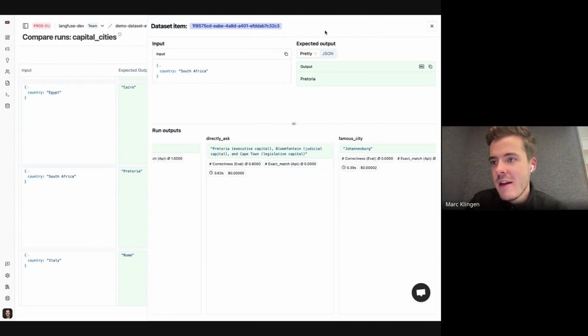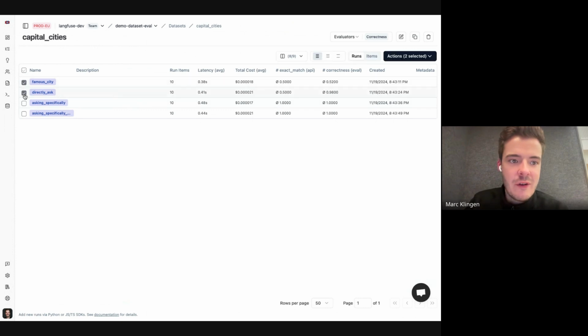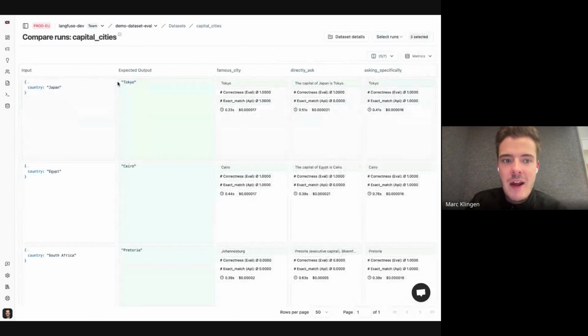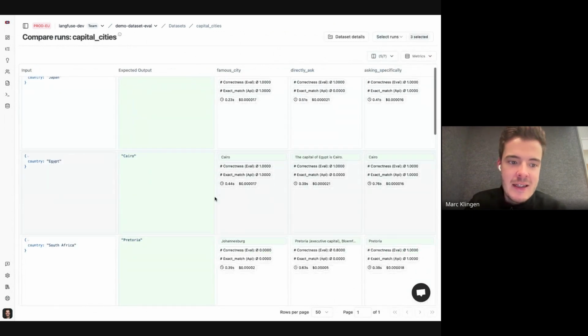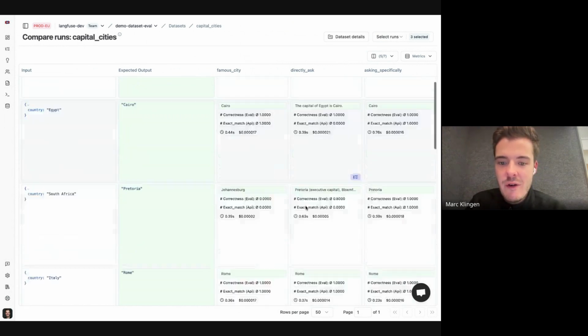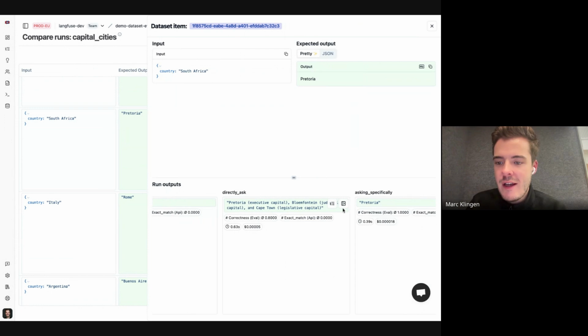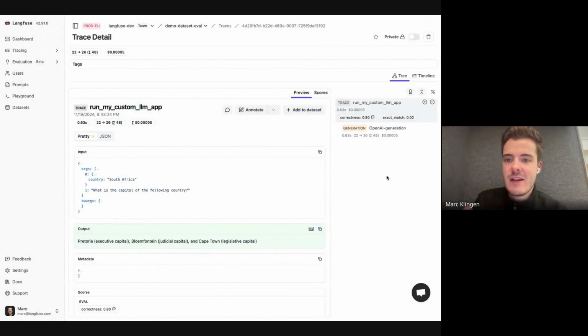If we go in here and go to the dataset capital cities, we see that we have different runs. We can select them, hit compare, and then every row is basically an item in the dataset, and the different experiments are columns, and thereby we can see how, for example, on South Africa, we performed differently across the different experiments. We can still open it to have a deep dive, and then open the trace, which is now open in a new tab. So here's the trace. So you can still see the trace that ran within this experiment.